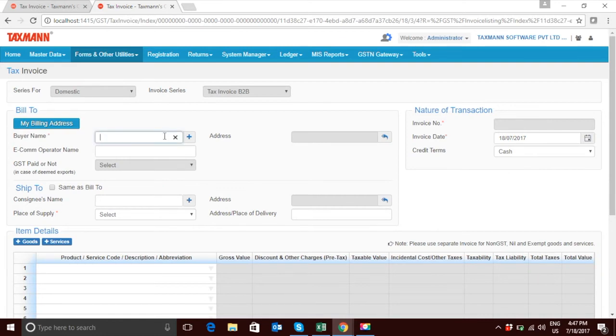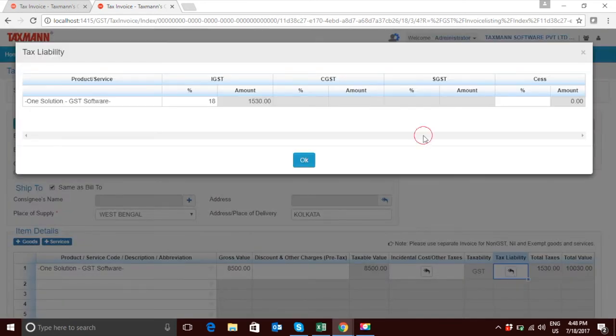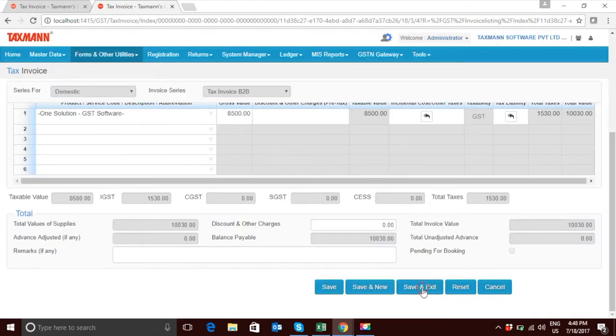Fill in the details required in the tax invoice, such as details of whom the invoice is to be billed to, shipped to, nature of transaction, item details, etc. On filling in these details, the taxable value and GST amount shall be automatically calculated. Click on Save and Exit.